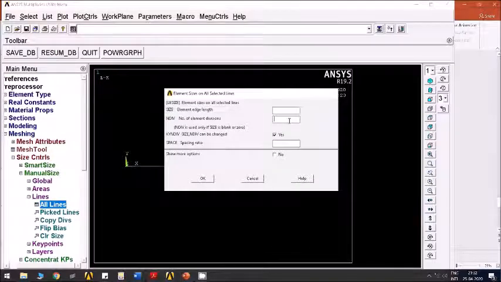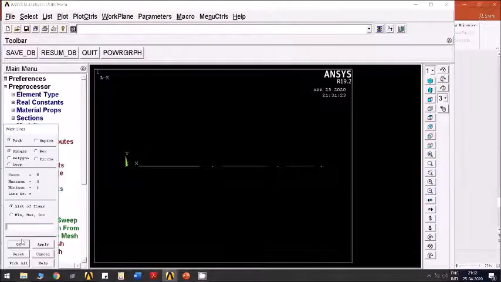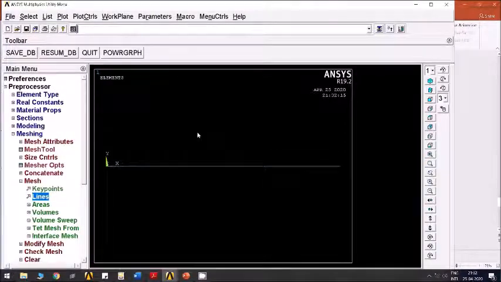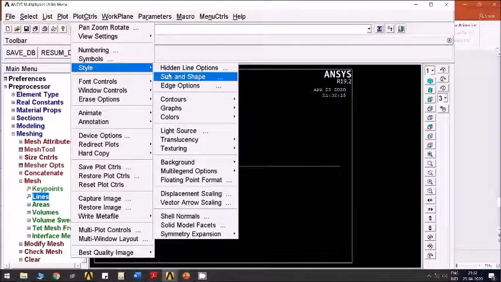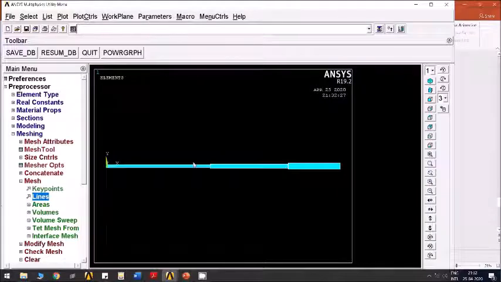Size controls. Number of element divisions for all lines, you can set it to 1. And mesh lines, pick all. It is meshed now. Now you can check whether the cross section is applied correctly or not by coming here, style, size and shape, display of element on. See, it is applied, but why is it showing like this?